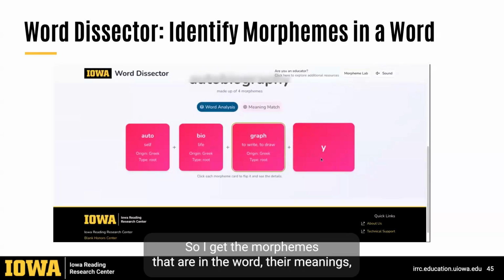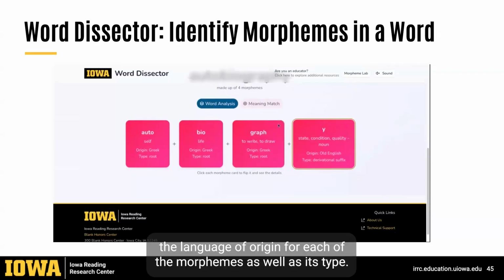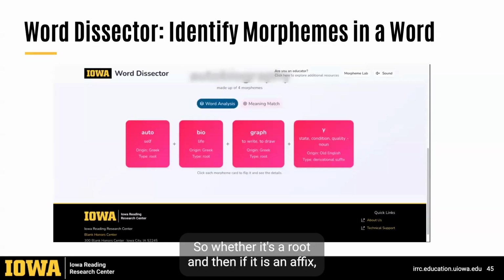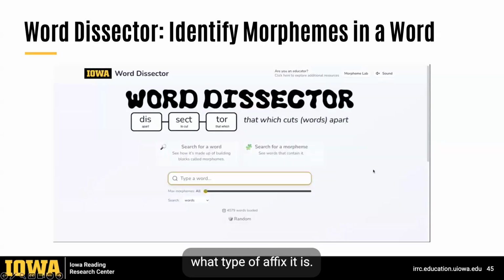So I get the morphemes that are in the word, their meanings, the language of origin for each of the morphemes, as well as its type. So whether it's a root, and then if it is an affix, what type of affix it is.